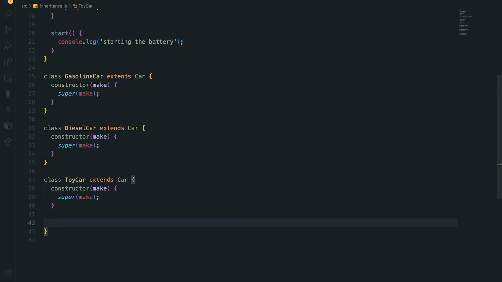So you immediately notice that a toy car is just a stupid car. It doesn't start. So what that means is, again, we can't use the start method we inherited from the car class. So we have to override it. And here, a toy car doesn't do anything.